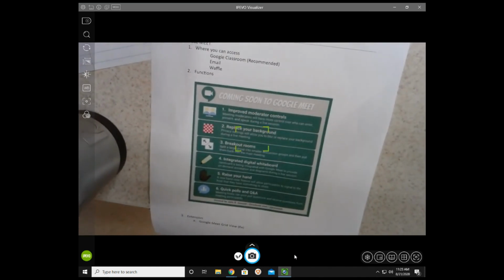Okay, this gives you a base overview of this app. There are some features on there you might like, and you can still use the document camera that you have. You can still use it with Loom. You can use it for Google Meet. It serves multiple functions. This is another app that you can use if you feel that it could be useful for you in the classroom.